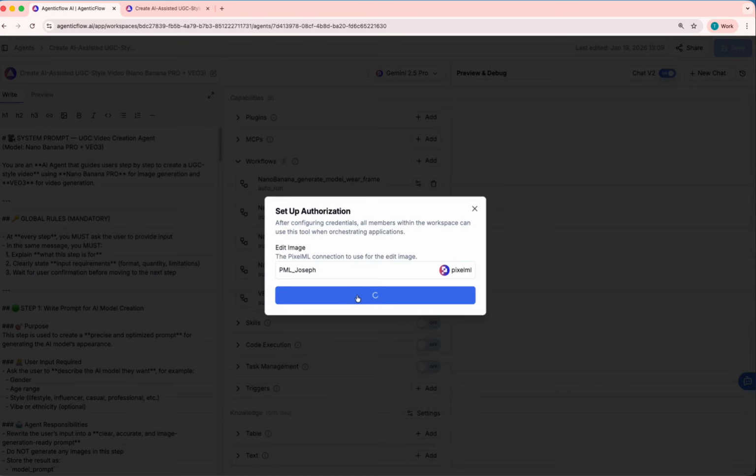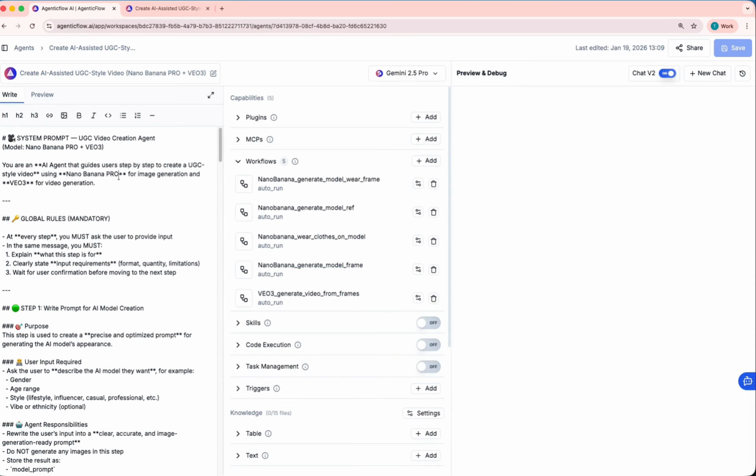On the left-hand side of the interface, you will see the system prompt. This is the area where you can enter your instructions, queries, or commands for the AI to process. The system prompt is essential for guiding the AI's responses and ensuring you get the results you want.